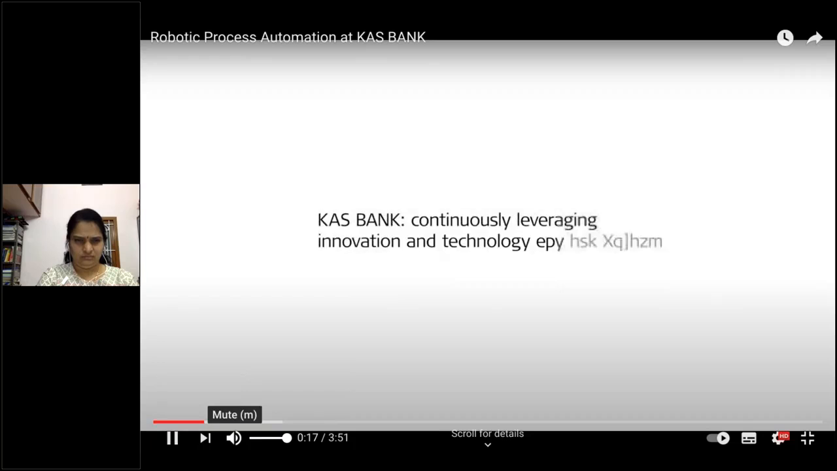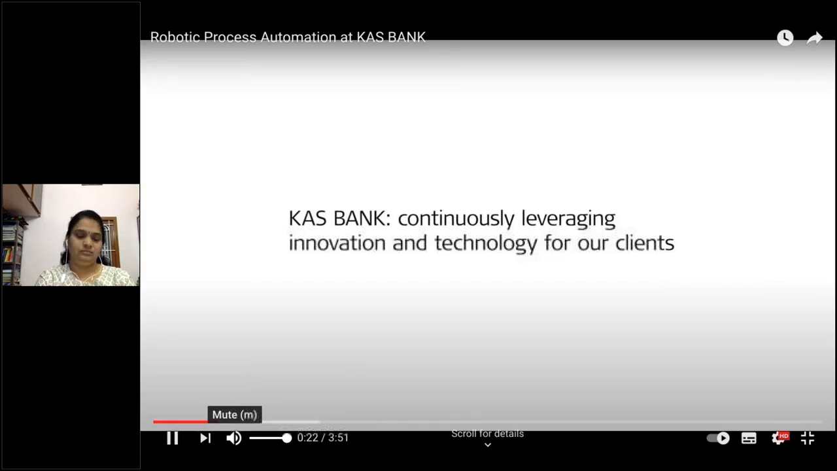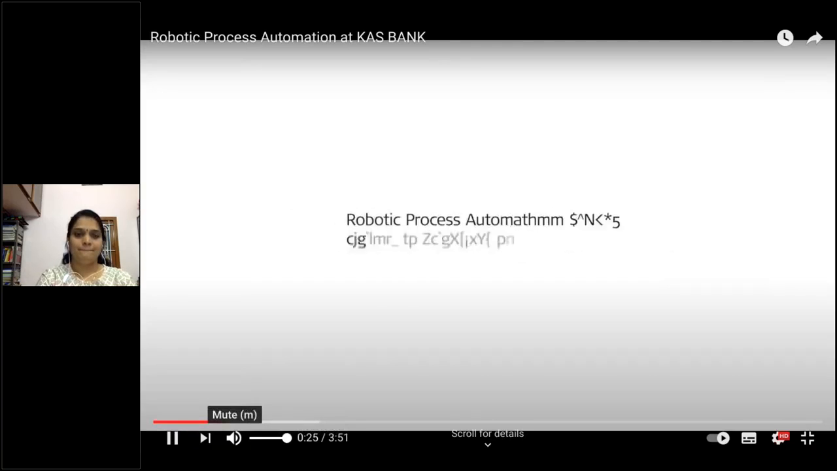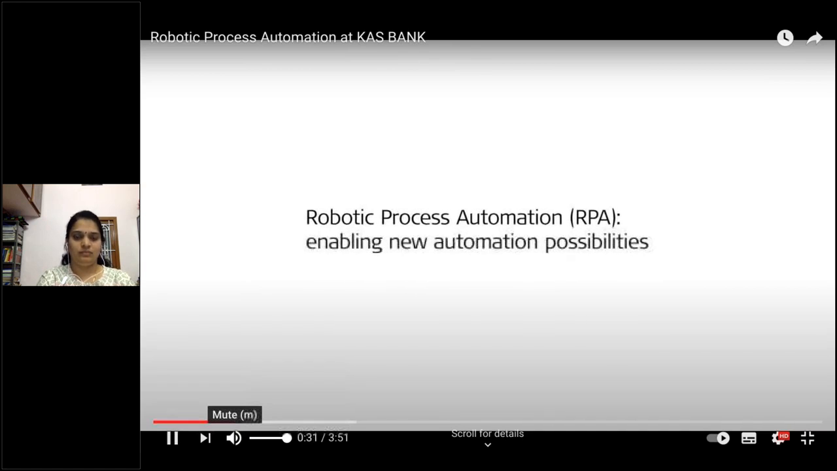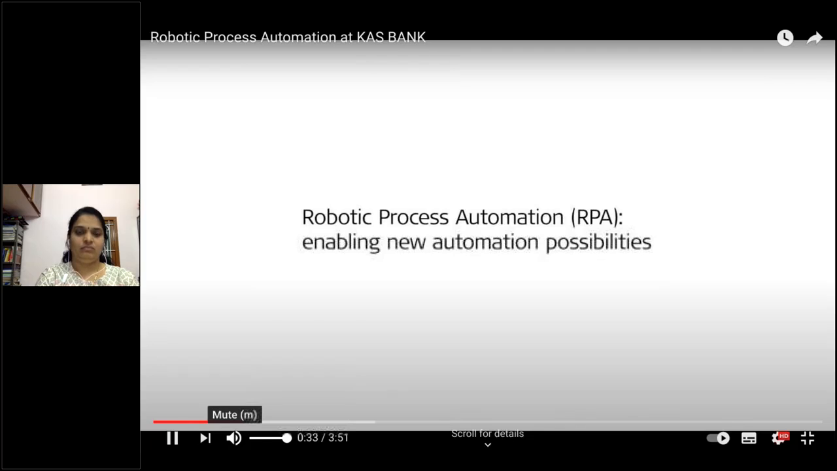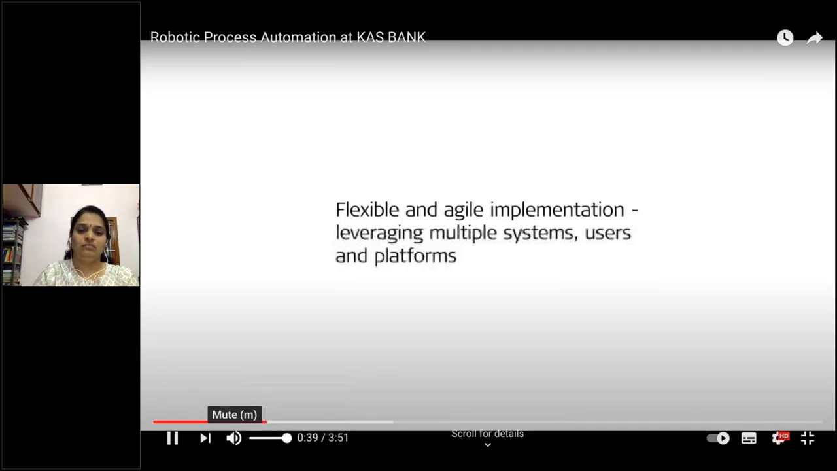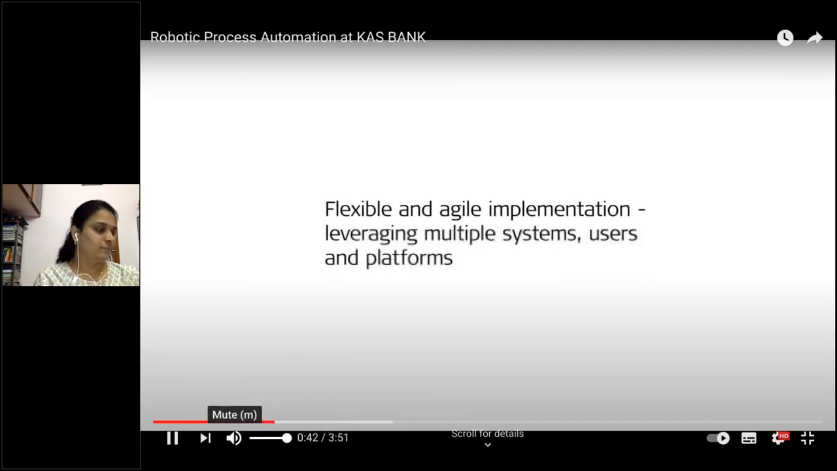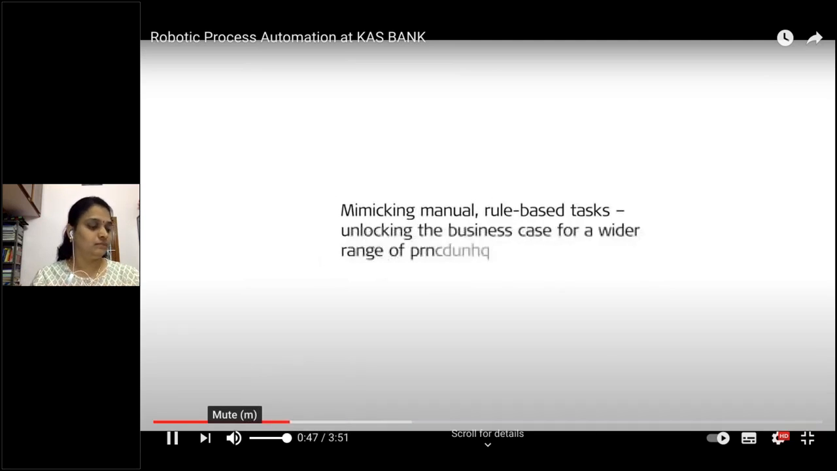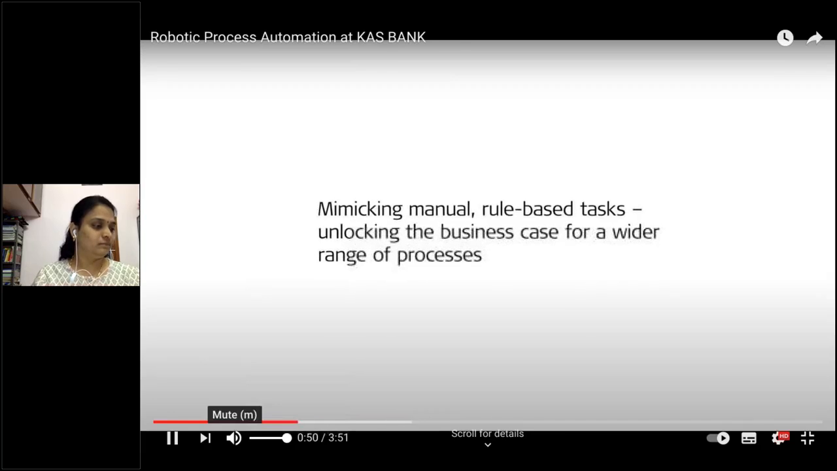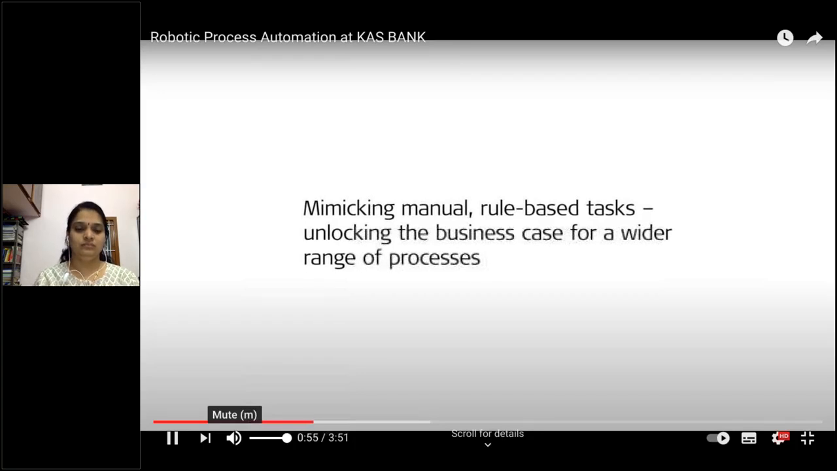We are continuously working to leverage innovative tooling and technology to further improve our services and product offerings to our clients. An example of such an innovative tool is robotic process automation. RPA can be considered a powerful tool that is added to the traditional IT automation toolbox. RPA is a flexible tool that allows for agile automation of entire end-to-end back office and business processes while leveraging multiple systems, users, and platforms. By mimicking existing manual, transactional, and rule-based tasks, the robot becomes part of a new digital workforce. RPA unlocks the business case for the automation of a much wider range of processes.